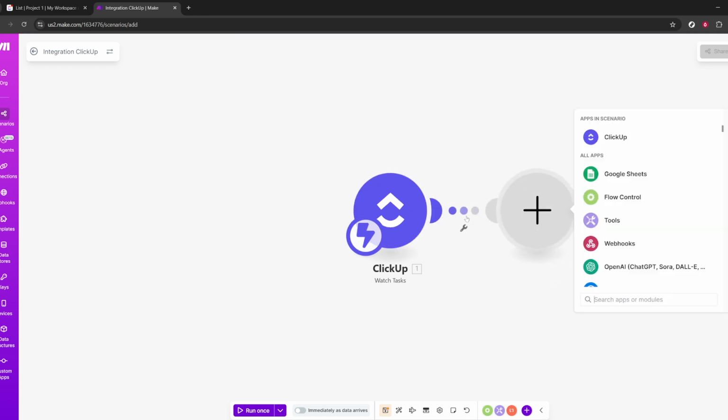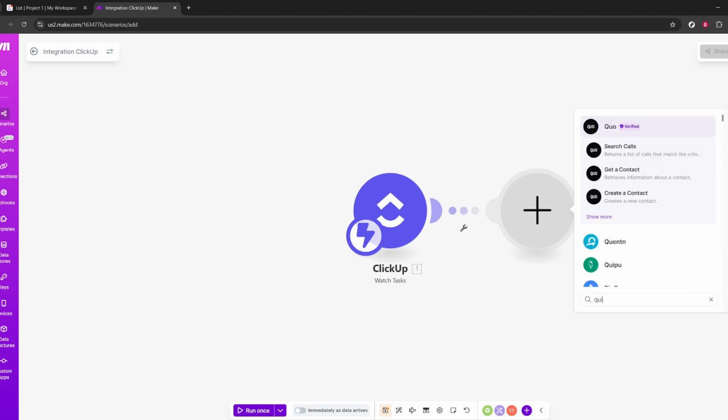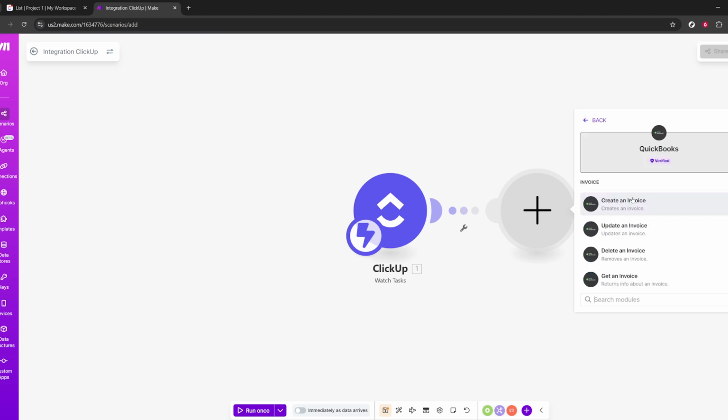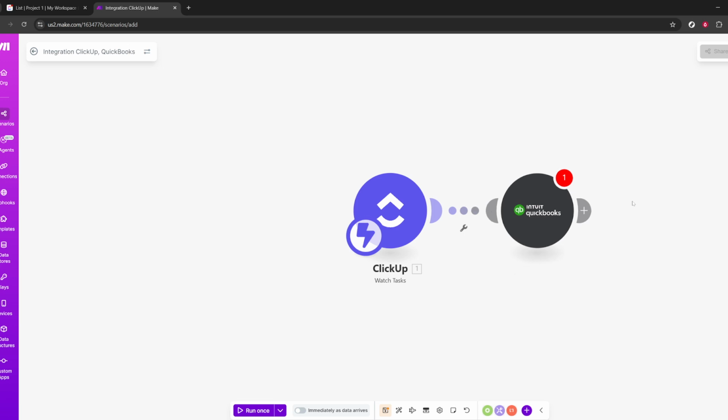With the trigger in place, it's time to add QuickBooks. Click the plus icon again, search for QuickBooks and select it. From the available actions, choose Create an Invoice. This will let the scenario generate invoices in QuickBooks based on the data that comes from ClickUp.